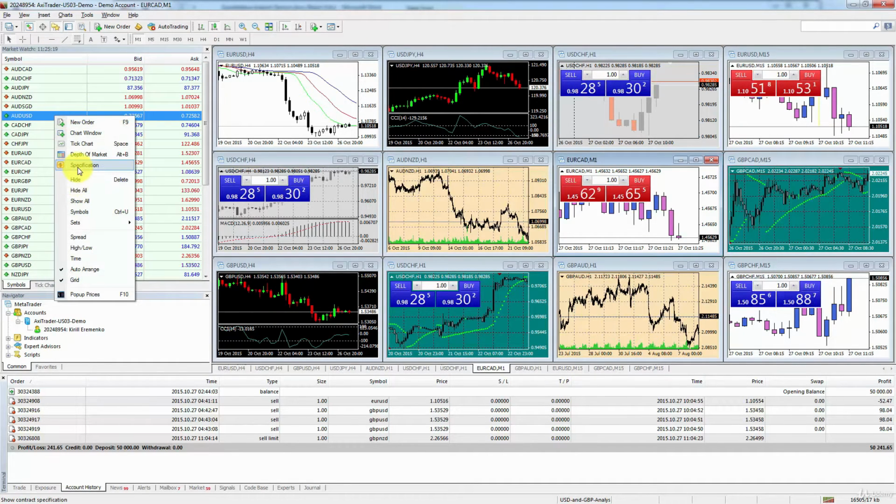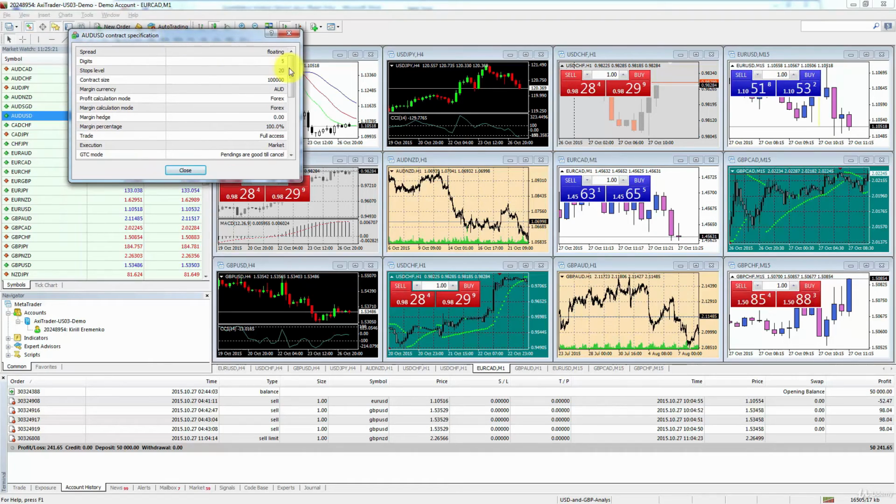What else do we have here? We've got specification. If you right-click an instrument and go to specification, it will tell you all about that instrument.